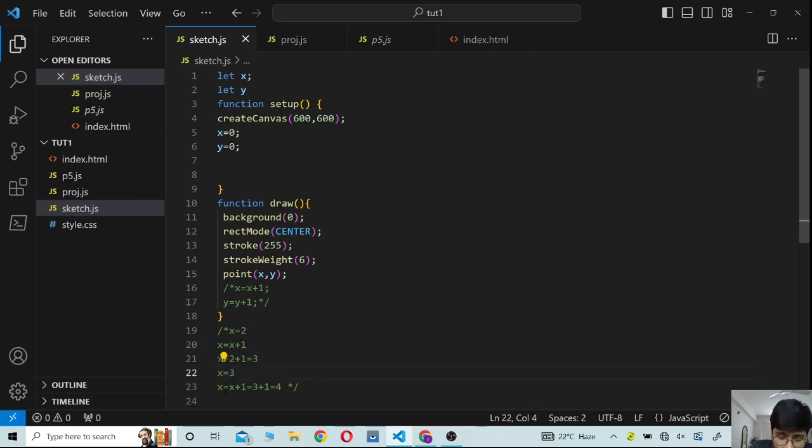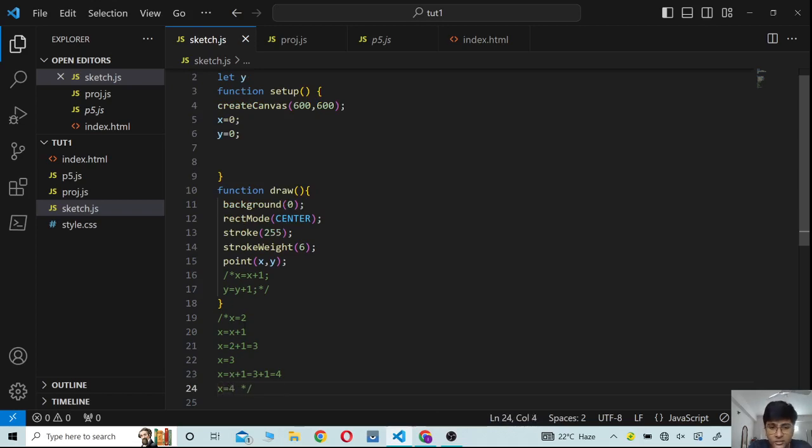And now this 3 here is getting added by 1 again. It is increasing by 1 again, and I am getting 4. So now my x is equal to 4. So this algorithm is working again and again and again. And as a result, when I am running this program, and the same thing works for the y as well, you can see that the position of my point is actually continuously changing.